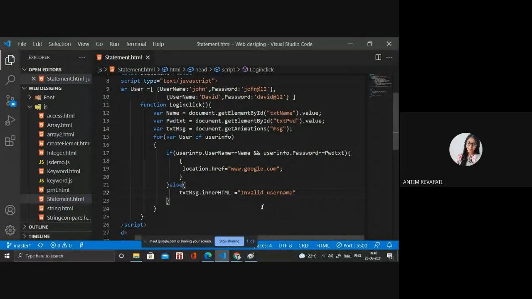Yes, sir. Okay, so here I have designed this one. It checks if the username in the user info, meaning Johan, and the password for that particular username are equal to the entered values. If they match, it will go to that location, the href, meaning the particular page. If not, it will print a message inside: invalid username and password.